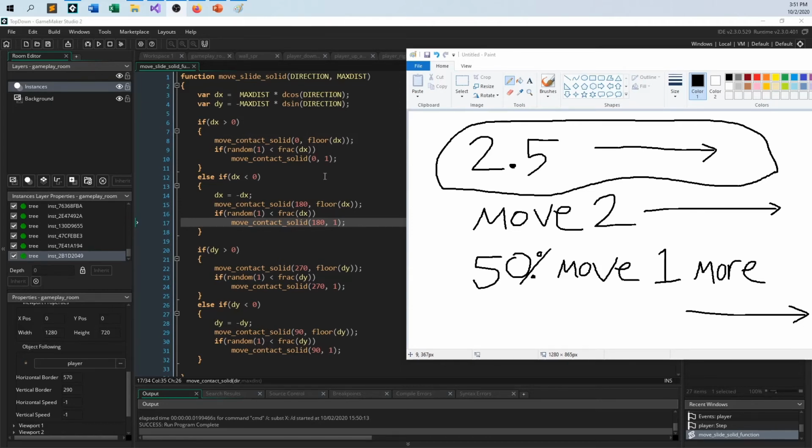So if I wanted to move 2.5 pixels in this game frame just to the right, let's just say to the right. And again, GameMaker can only handle moving in whole number increments. And so it's not right that you can move ahead, like it'll always move 2.